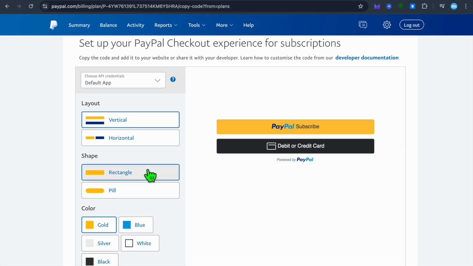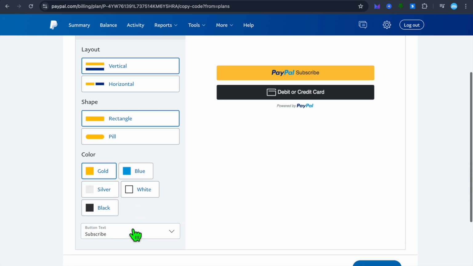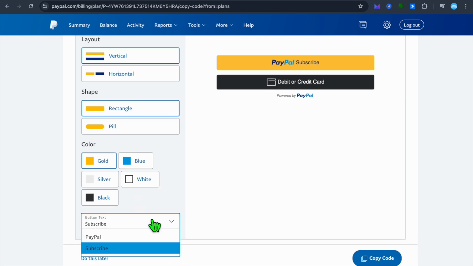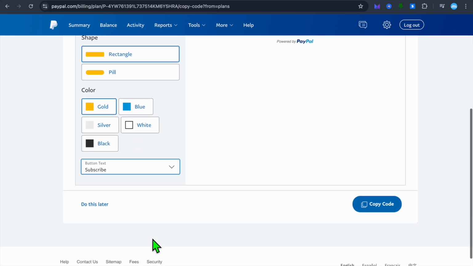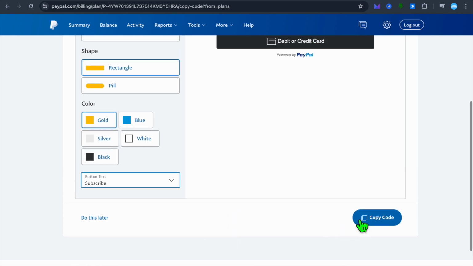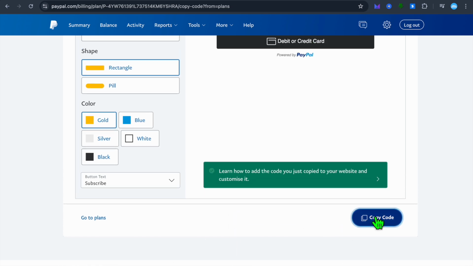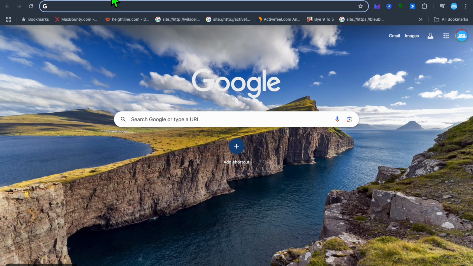Once on this page, you can choose the layout that you'd like to use. You can change the colors and all of that for the buttons. And you can also change the text if you want. You can select whichever one of these texts. Then you're just going to tap on Copy Code. After you have copied the code, you can paste it on your website.